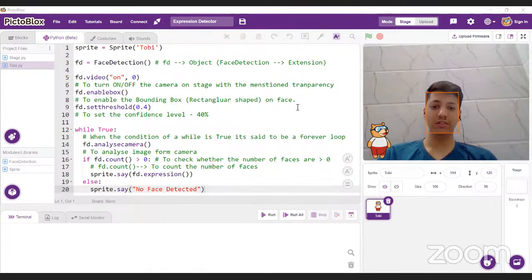So we should do it only on a computer? You can do it on your mobile phone also, but on mobile phones, you have to use the web version for Python programming. Only for Python programming, use the web version. For block-based programming, you can use the normal app version.